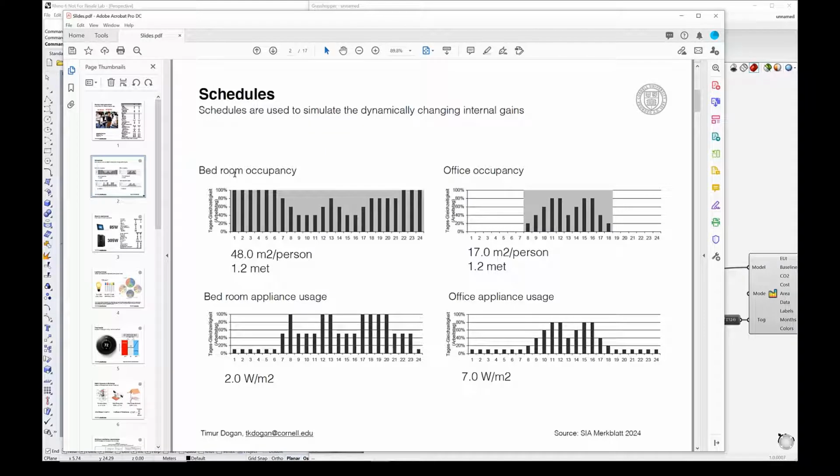And schedules can be looked up from manuals or standards. In this case, we are citing the SIA reference, the Swiss architectural norm, 2024. And here you can nicely see the assumptions that go into these schedules. For example, for an occupancy schedule for a bedroom, we see there's an occupancy of 100%, and then this falls down to about 40% occupancy in the morning time. Then there's increased occupancy around noon or 1 p.m., and then this falls again and ramps up at night.